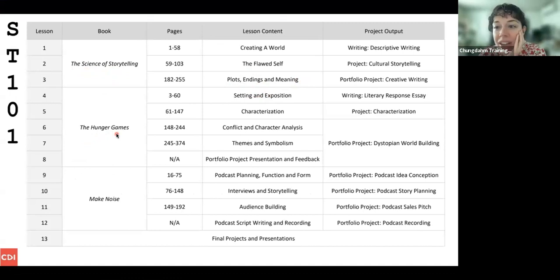The Hunger Games is then one of the first fiction stories. This is a really fun one. Students love The Hunger Games. I loved reading The Hunger Games when I was in school. And then we have finally Make Noise. So these are the 3 pieces of text that you will use in the class. And then it shows what lesson content and projects are applicable for each book.